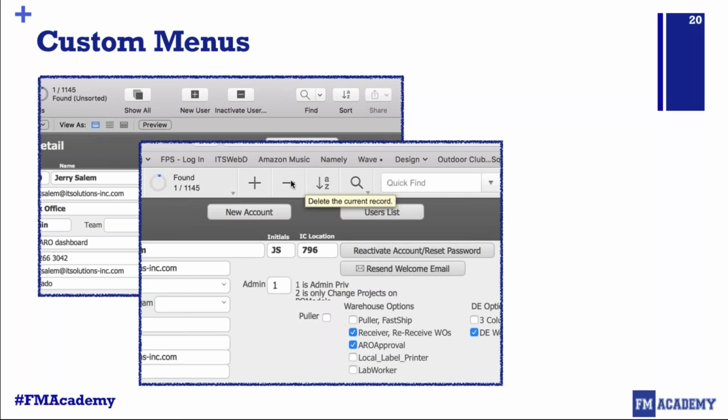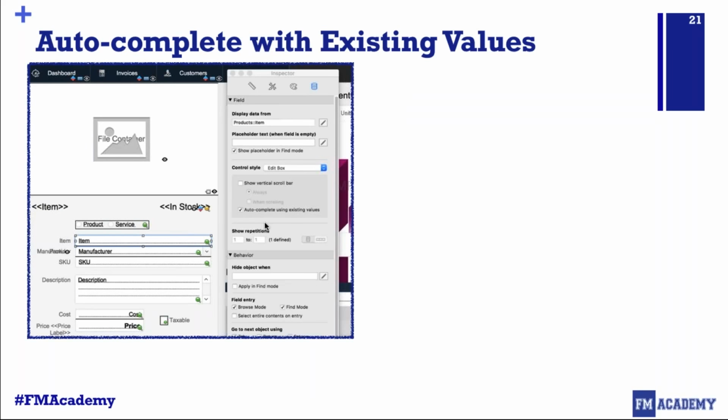So if you're using custom menus, you need to always hide your menus. And what I do in my WebDirect solution is you have to essentially duplicate all the functionality up here. Like instead of a new button, you're using a new account. So this toolbar would typically be hidden. I'm just showing it there for illustration for you. So custom menus, sorry, they don't work yet.